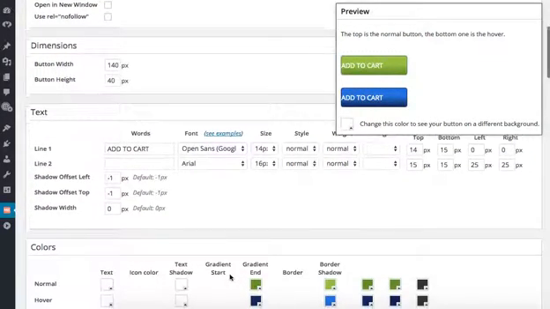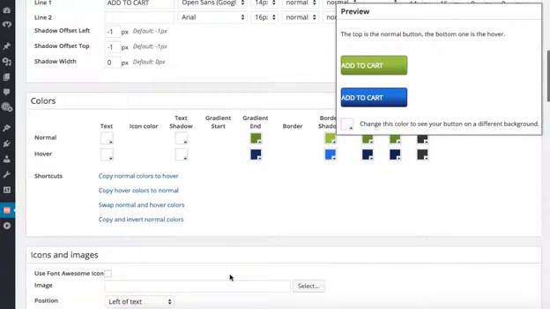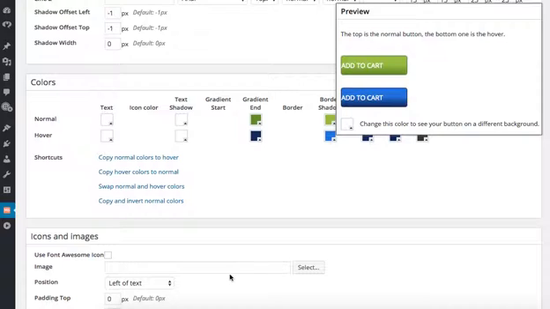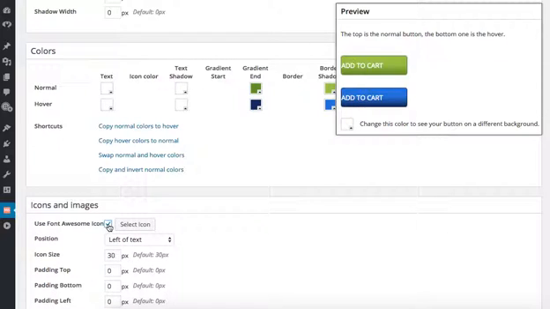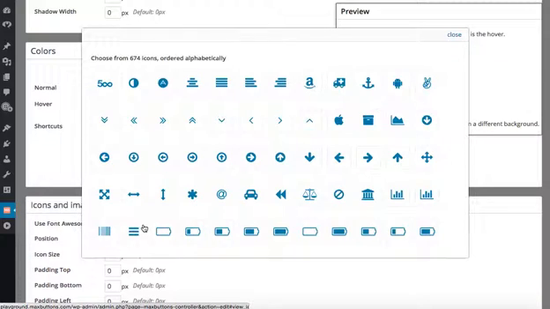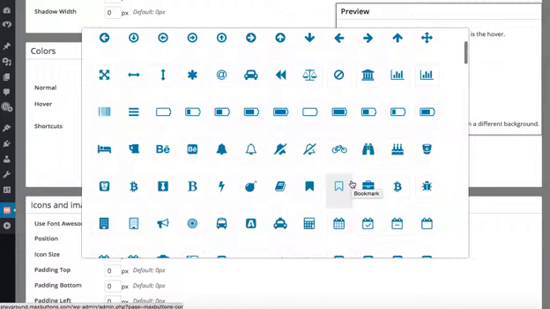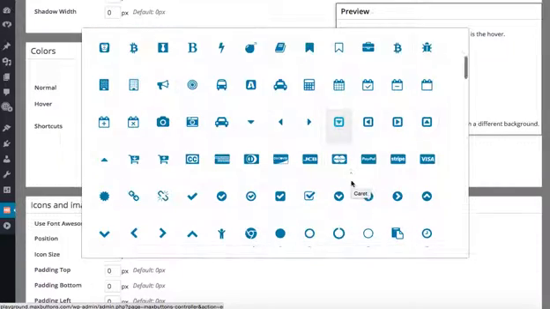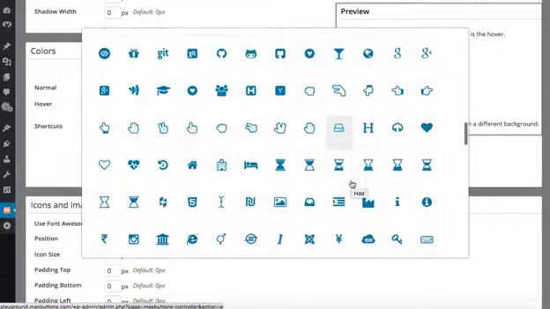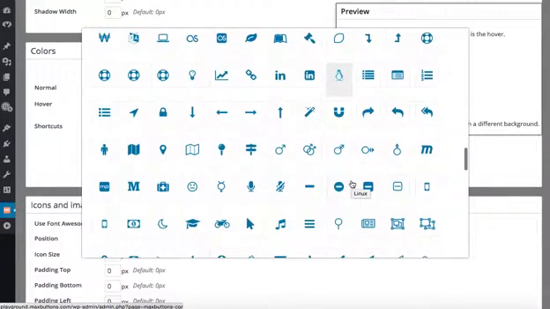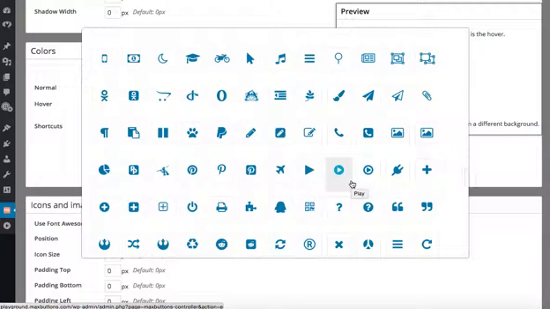Next, I scroll down to the icon section. Today, I'm going to use a Font Awesome icon that is also preloaded into the MaxButtons Pro plugin. I click on the box for Use Font Awesome icon, and then I use the Select Icon button. With over 674 icons to choose from, this makes it very easy to make a button that looks great and is simple and easy to create. So I'm going to scroll down and select the icon I'd like to use. Choose one of the plus icons.